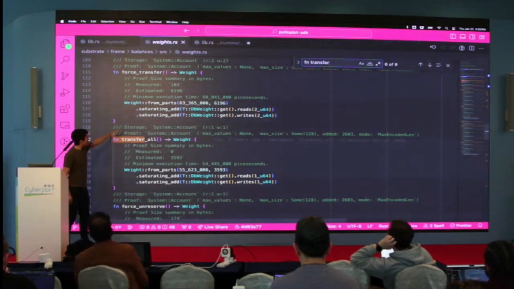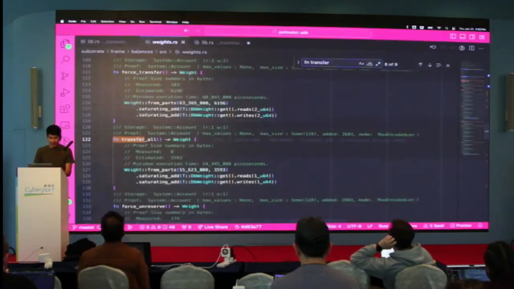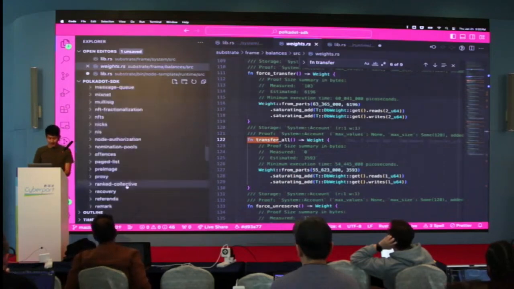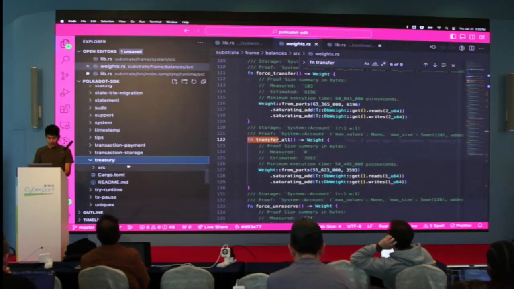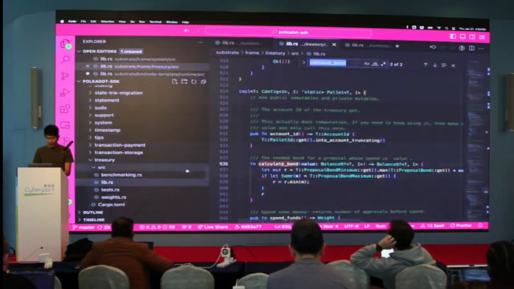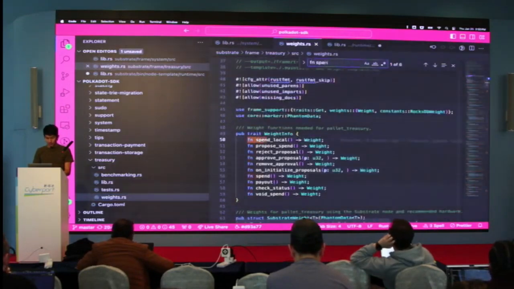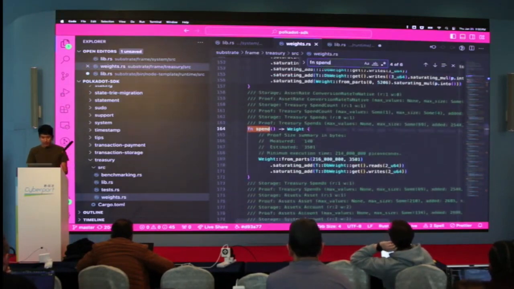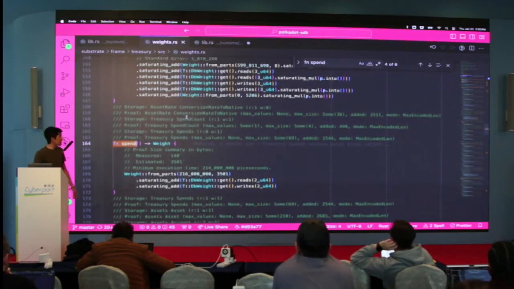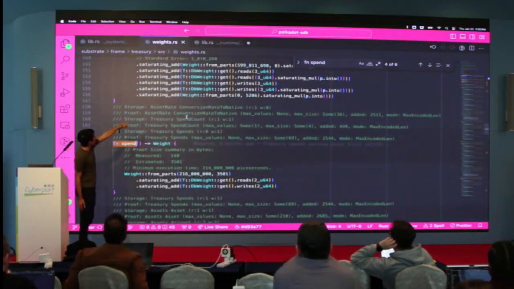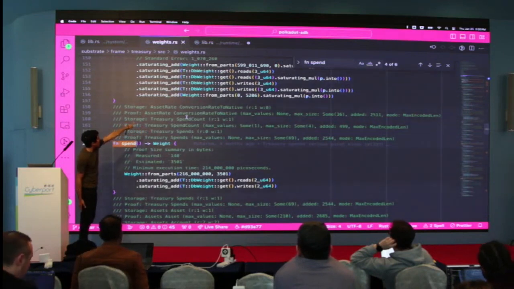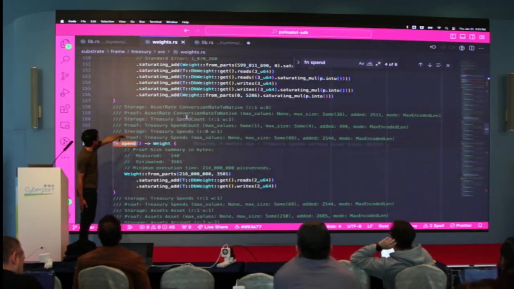Let's look at a different pallet. Let's pick the treasury pallet, right? fn spend. You can see here in this benchmark, we are going to be reading storage. We're going to be reading one time the asset rate conversion or whatever. We're going to be reading and writing to the spend count. We're going to be writing to the treasury spends, right? And then also the proof data. How big are these values? We're giving you all this metadata.